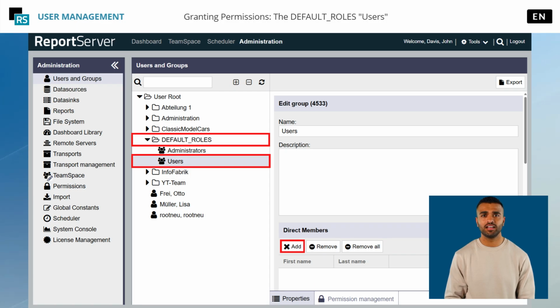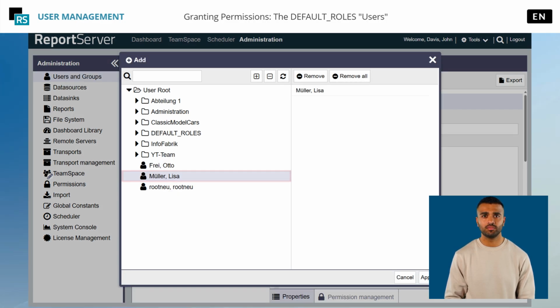As soon as Lisa has been added to the Users group, she can log in for the first time. She will then be prompted to change her temporary password. After this change, Lisa can log in with her new password and has basic rights, but no personal workspace, so no TeamSpace.